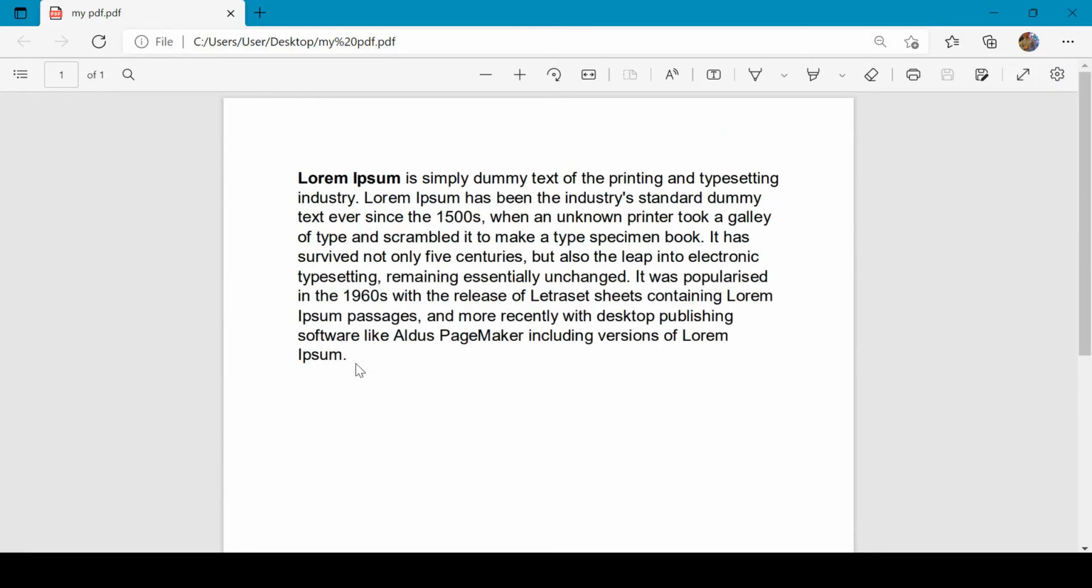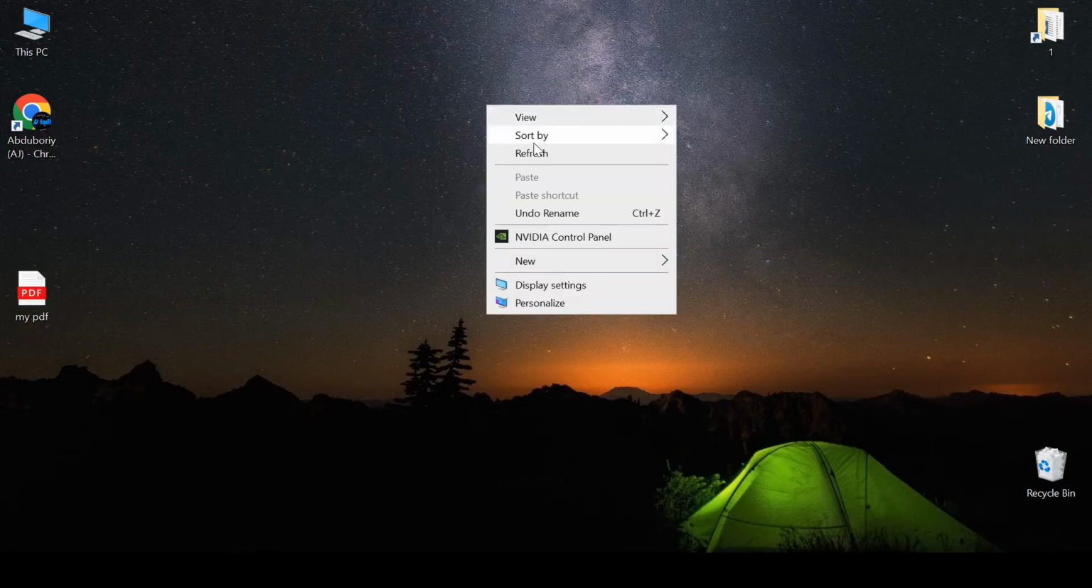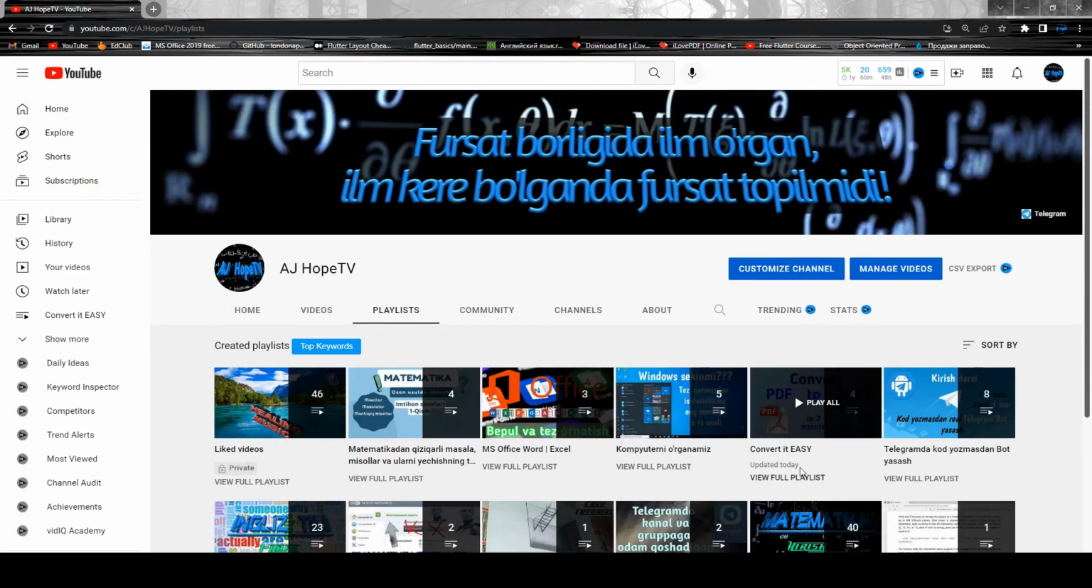And also, after converting many pages, you can split it into many separate PDF files by showing page ranges. For that, check out my playlist, which is called Convert It Easy.